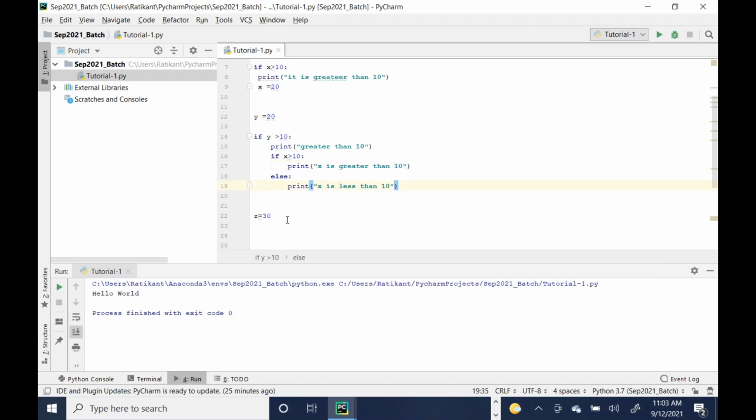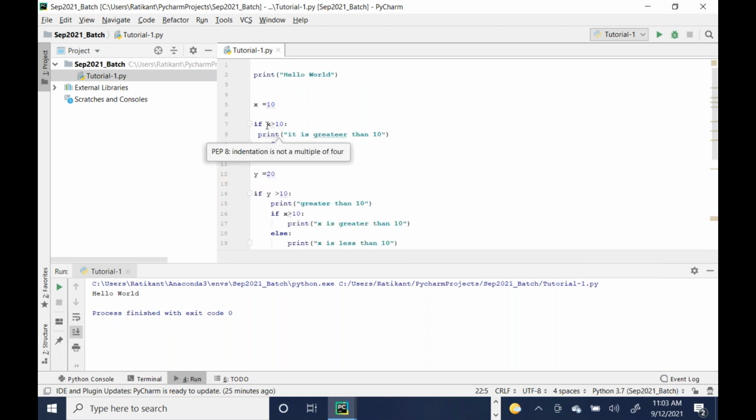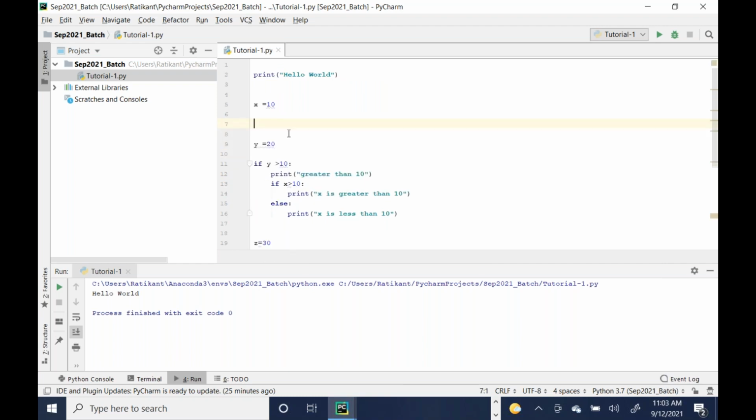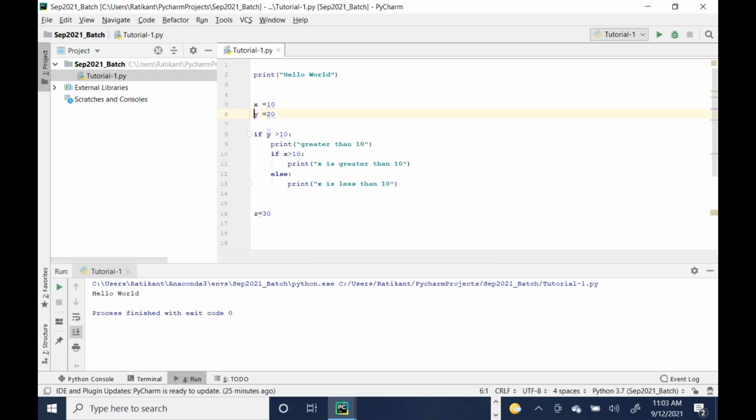Okay, as you see here, if I run this code, I'll just take out all these things, I don't need them. So x is equal to 10, y equal to 20. And if y is greater than 10, which it is, it will say y is greater than 10. Again, we are learning the other stuff, but I'm explaining the whole concept of indentation here. What is the scope of every block? That's what I'm talking about.